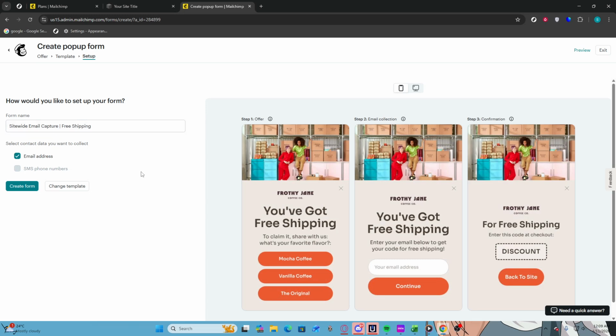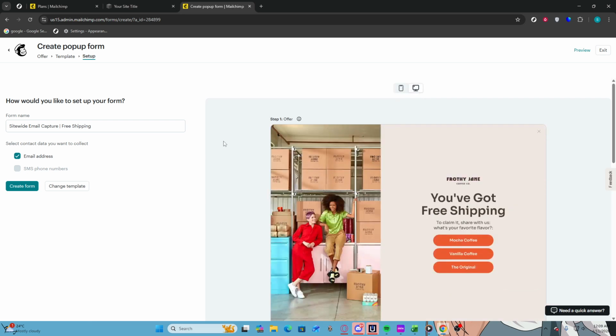After selecting a template, click on the chosen design to proceed to the form customization area. Here you can adjust various elements such as colors, fonts, and images to match your branding. This customization is crucial for ensuring that your form is visually appealing and on brand.